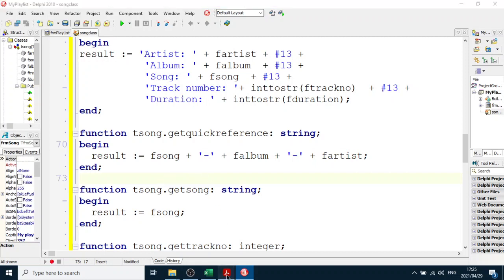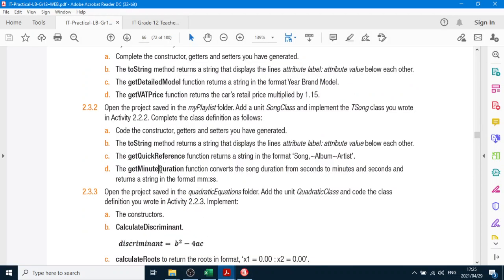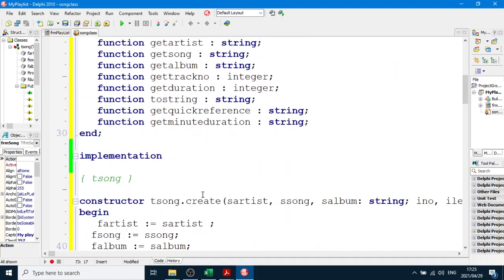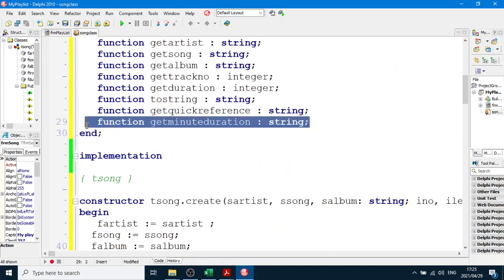Now the next thing that they want us to do is to get minute duration, convert the song duration from seconds to minutes and seconds, and return a string in the format mm:ss. So get minute duration has to do some calculation and returns a string in that format.